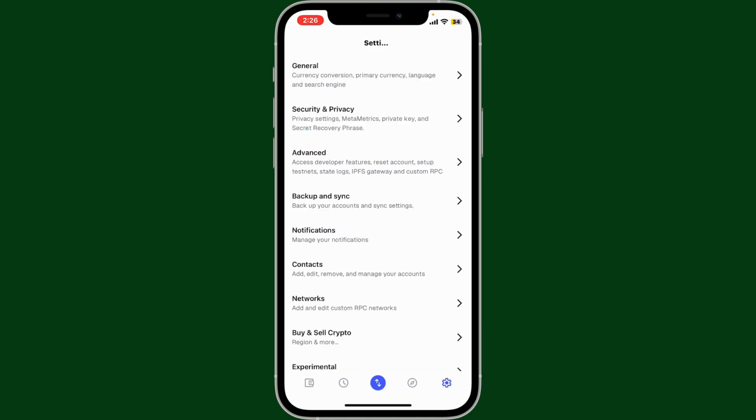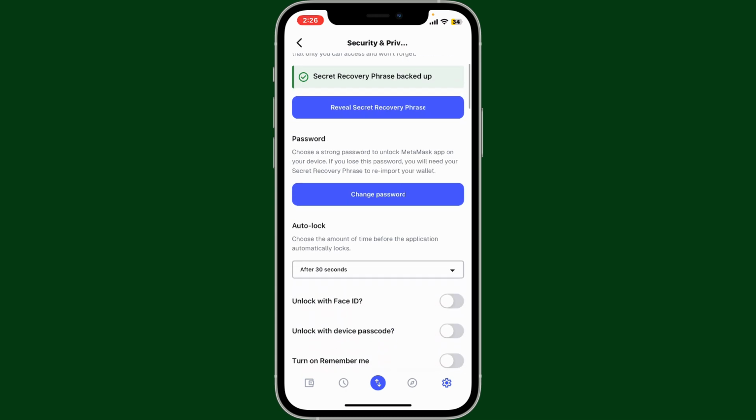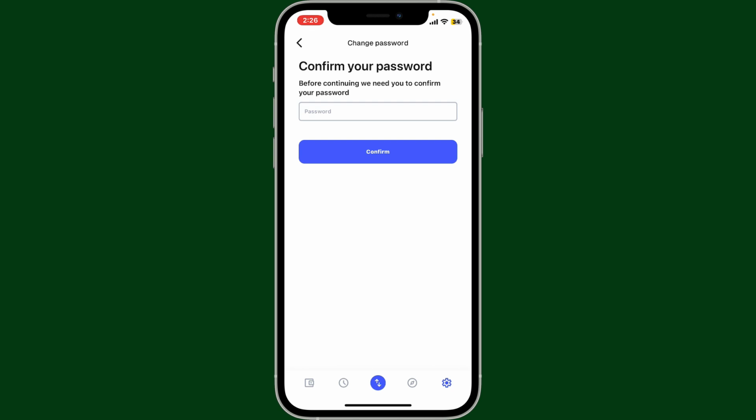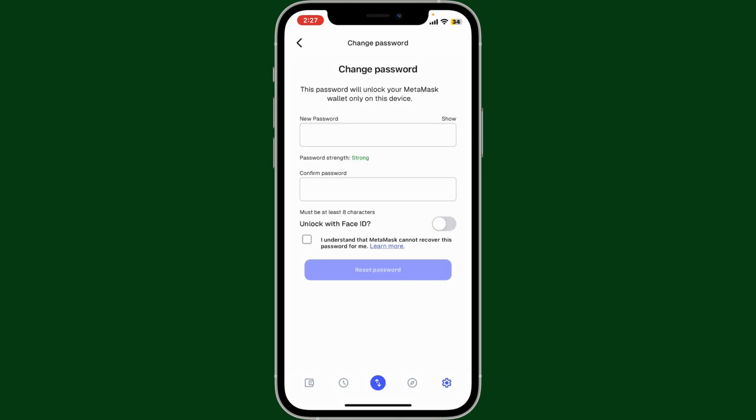This will bring up the settings menu, from where you'll need to tap on Security and Privacy. Under Security and Privacy, scroll down and look for Change Password button and tap on it. Now, enter your current password in the next page and click Confirm. On the next page, write down the new password you want to change to for your MetaMask wallet.